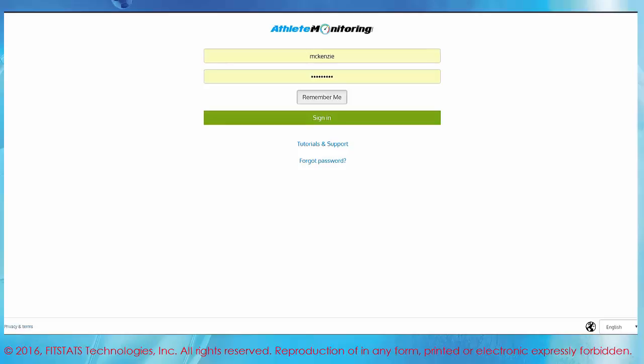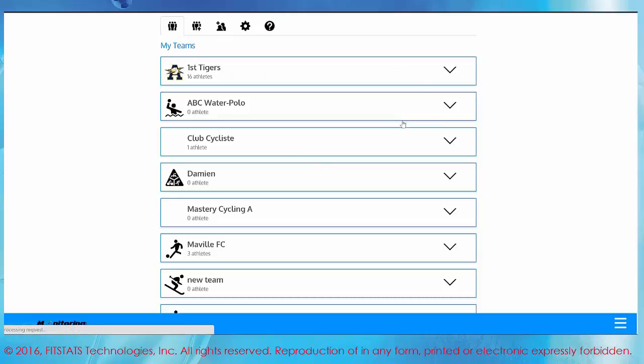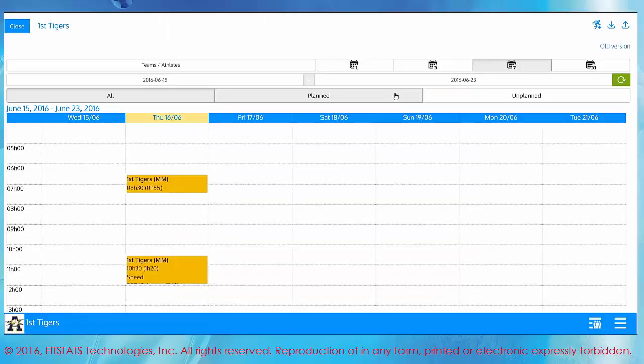This is one of the core components of Athlete Monitoring. To start off, I'm going to log in as coach and explain how the scheduling works. Open the options for the team you'd like to work with and click on the Trainings button. This is the training calendar.